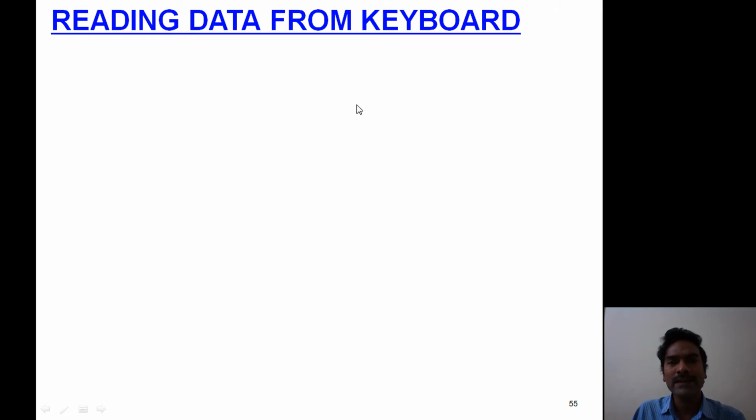Now, initialization refers to the process of assigning a value at the time of its declaration, but it is not a suitable format every time we are interested to read the value at runtime. For this, we go for how to read data from the keyboard at runtime. For this, we need an input statement.